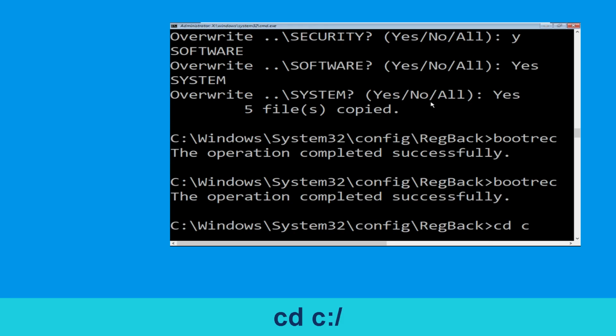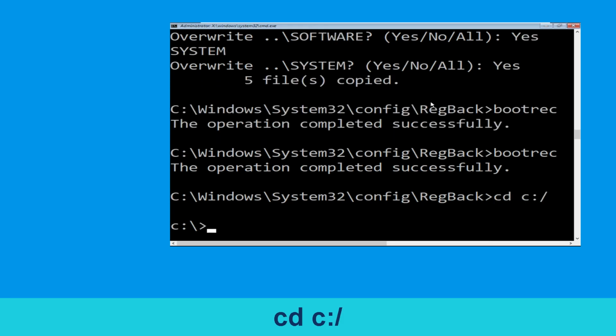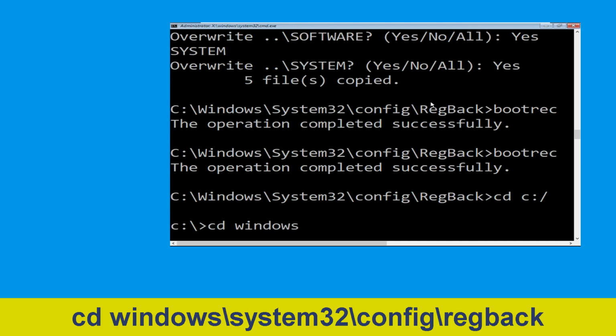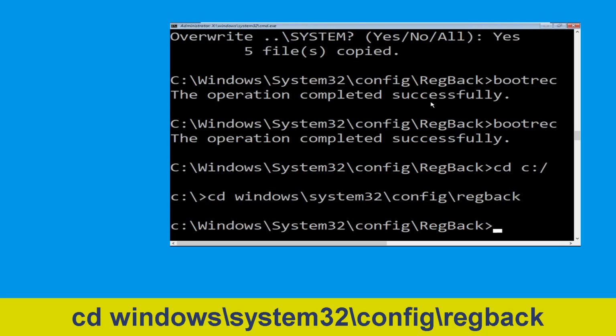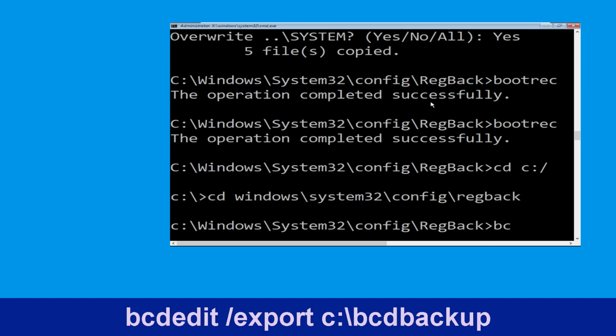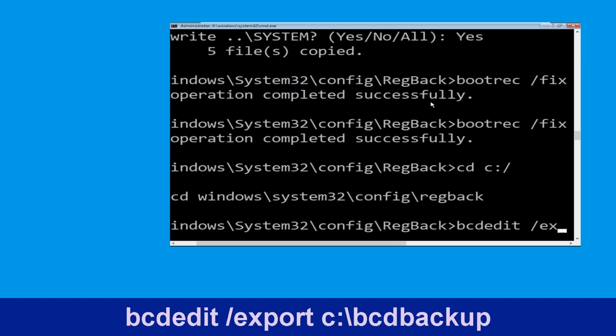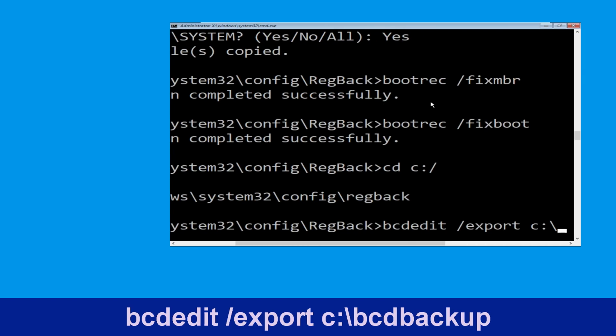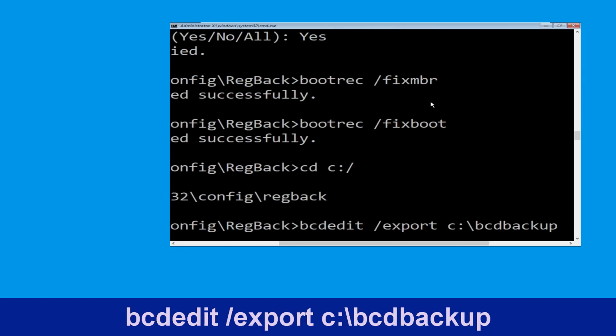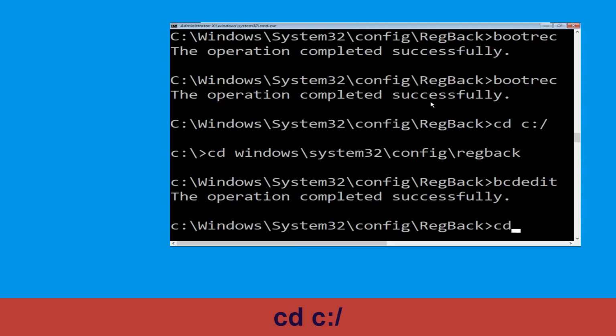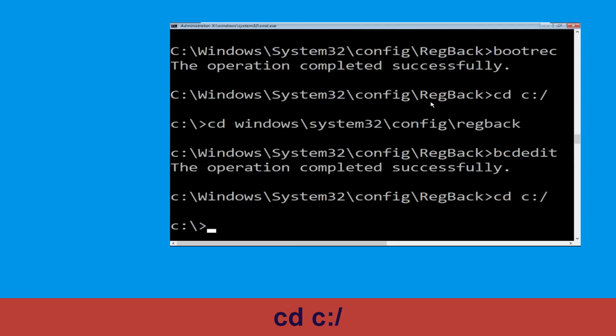Type cd space c:/ and hit enter. Now execute this command. Type cd space Windows /system32 /config /regback, then simply hit enter to execute this command. Now type this command bcdedit space /export space c:/ bcdbackup and hit enter. Now type cd space c:/ and hit enter.